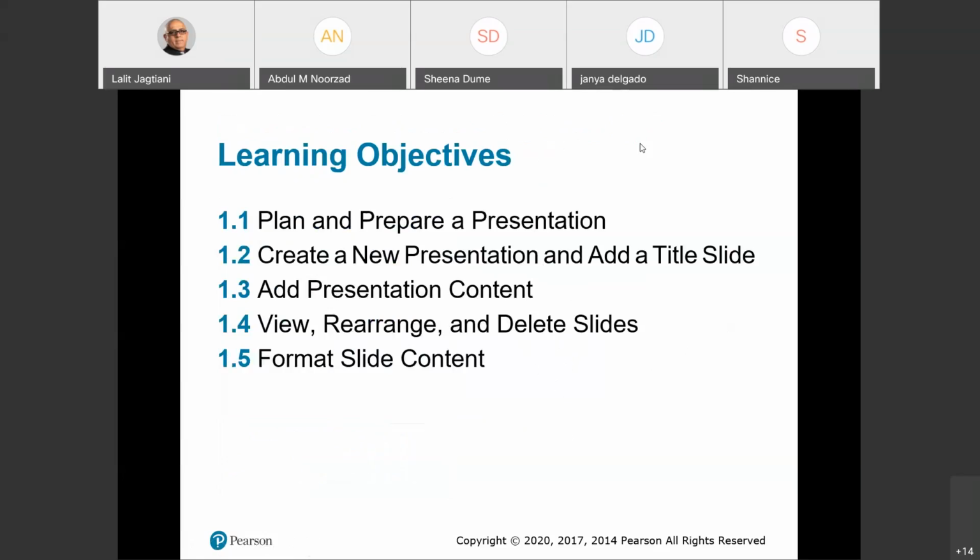So let's talk about what we're going to cover today. We are going to cover how to plan and prepare a presentation, creating a new presentation, even with a title slide, adding some content, rearranging the content, rearranging the slides, and doing some formatting. And then in the next session, which we'll cover next week, we will go to some advanced enhancement features of how to enhance presentations. So today's session is how to create a basic presentation, okay?